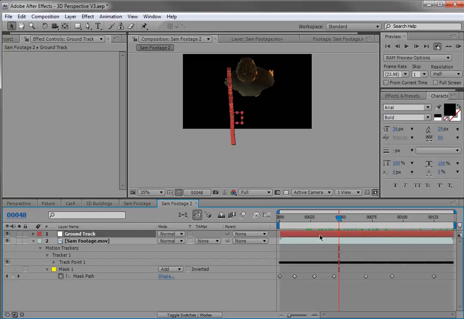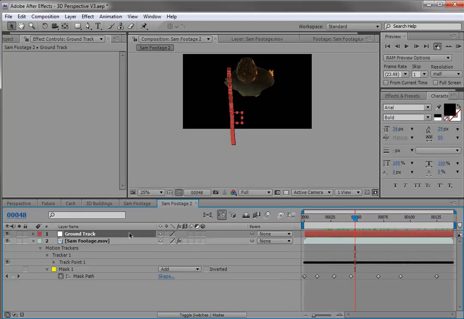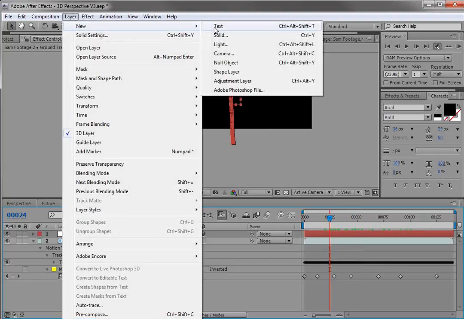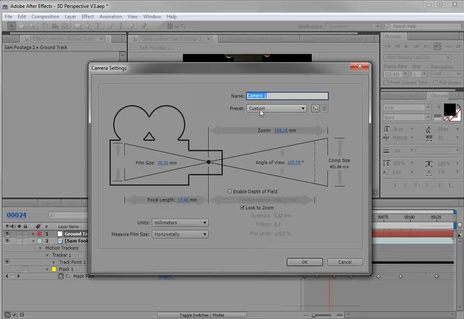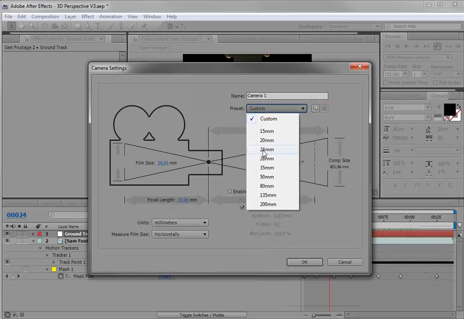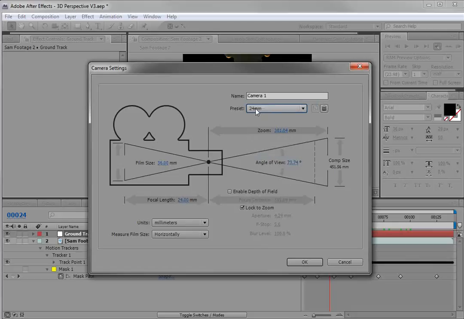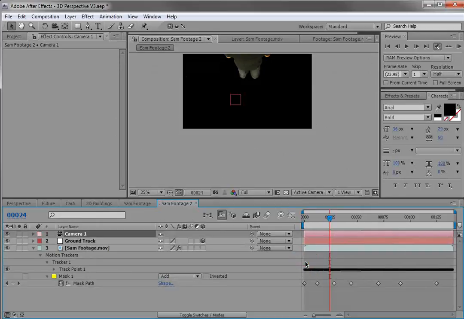And what that allows us to do is cheat a 3D camera move. So let me show you how that works. What I'm going to do is hit F4. I'm going to make our ground track layer a 3D layer. And when I do that, nothing changes. It's just still right there on the floor. Then I'm going to create a new camera. Next, I'm going to get a glass of water because I'm thirsty. You can skip that step. Preset, we're going to use 24 millimeter, pretty close to what we shot with, and we'll hit OK.